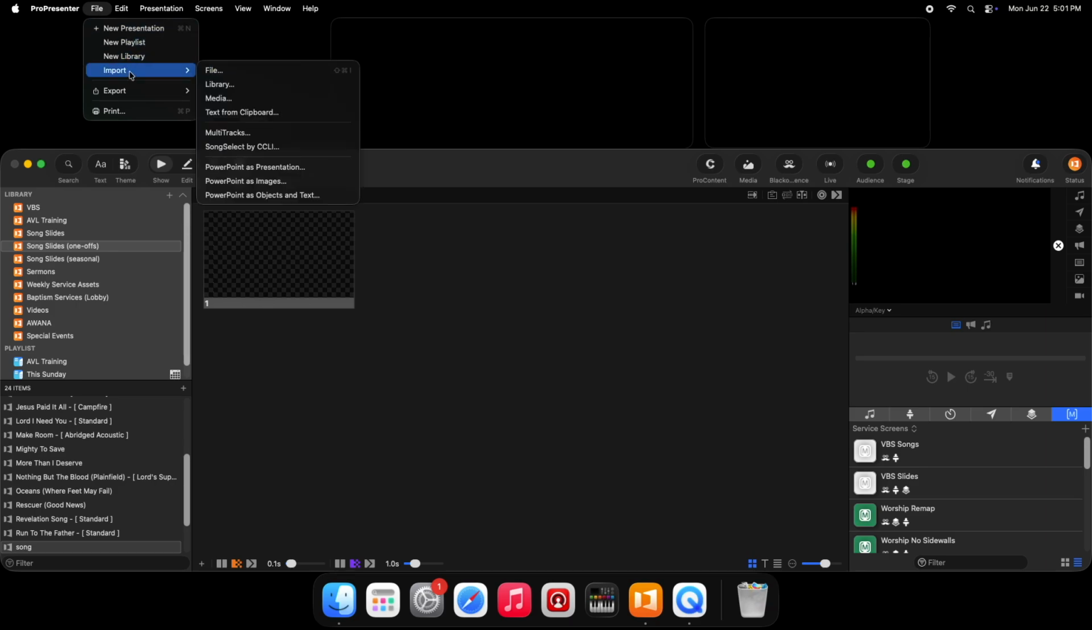And from here, we can import from MultiTracks or SongSelect by CCLI. CCLI is part of the process of tracking which songs we use and when we use them and how often we use them. Then we pay for the licensing. So in order to import a song the proper way, we're going to use this SongSelect by CCLI. So we're going to go ahead and select this.